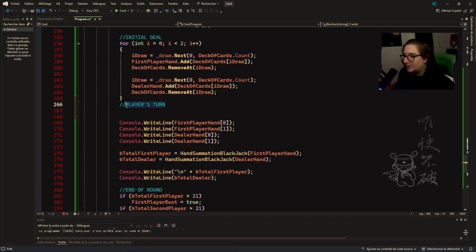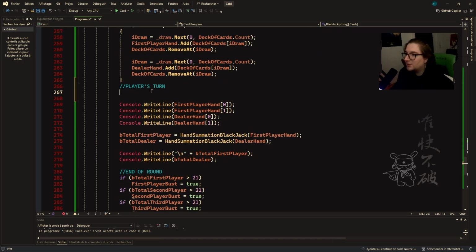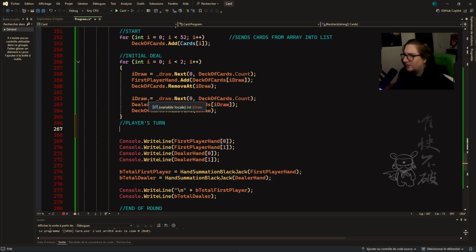Let's try to see if we can get the player's turn to function. By player's turn, I mean once he gets his 2 cards, he can look at them and decide, am I going to hit? Which means get another card. Are we standing? Let's try to work this out. So this is going to work effectively kind of like a menu.